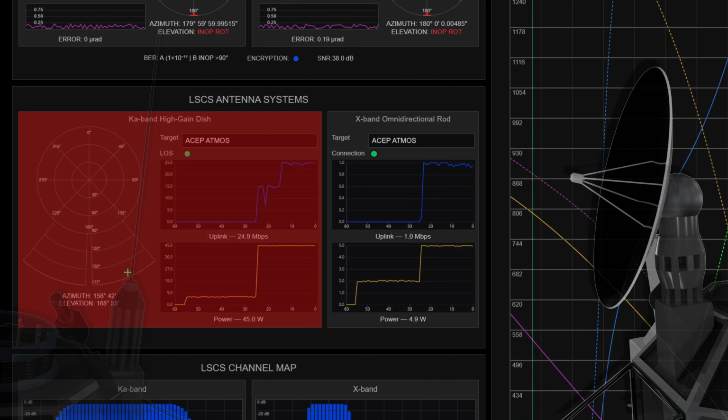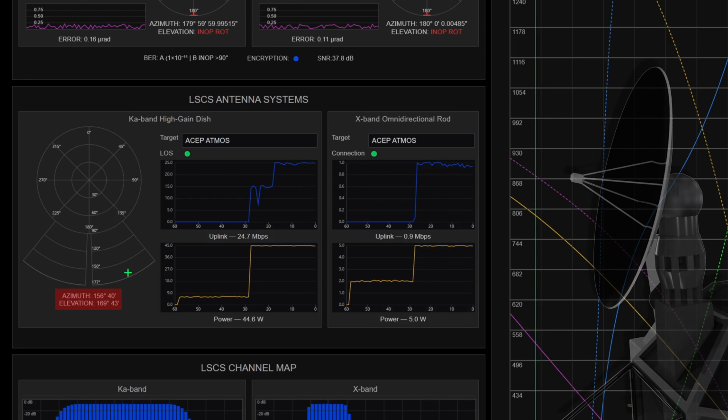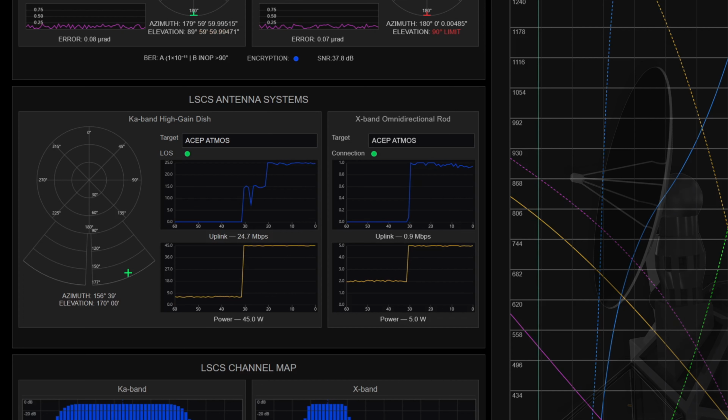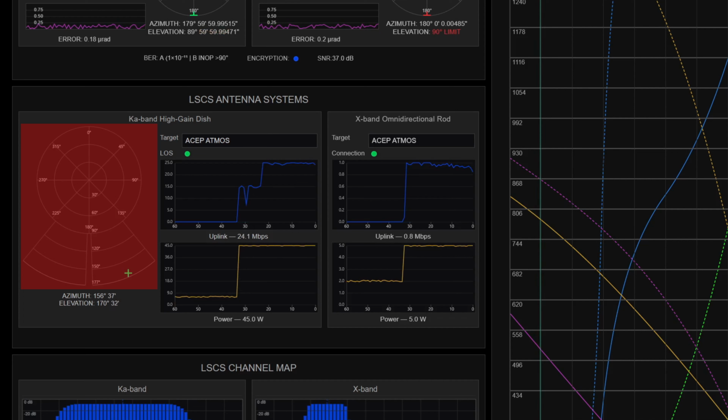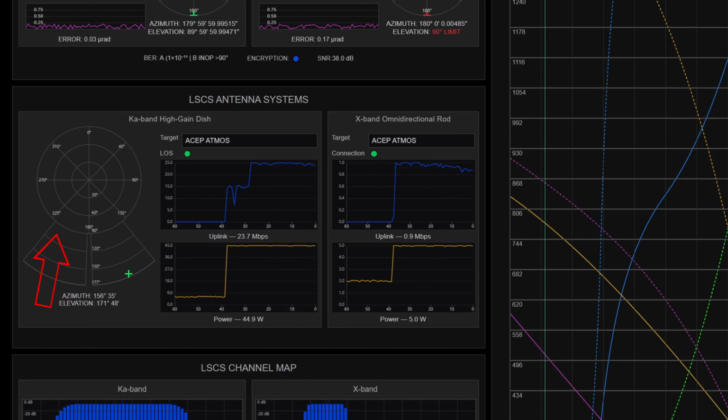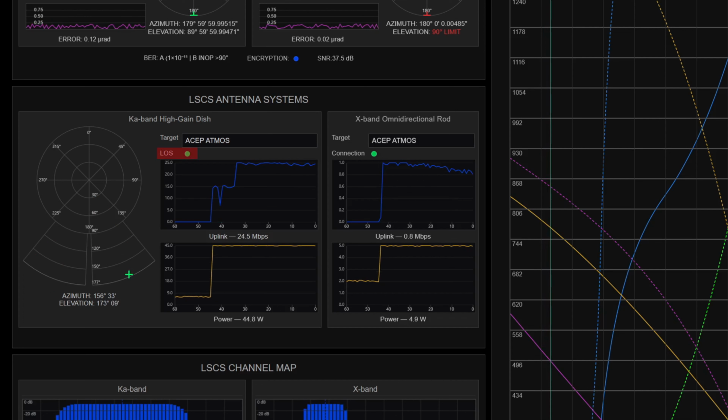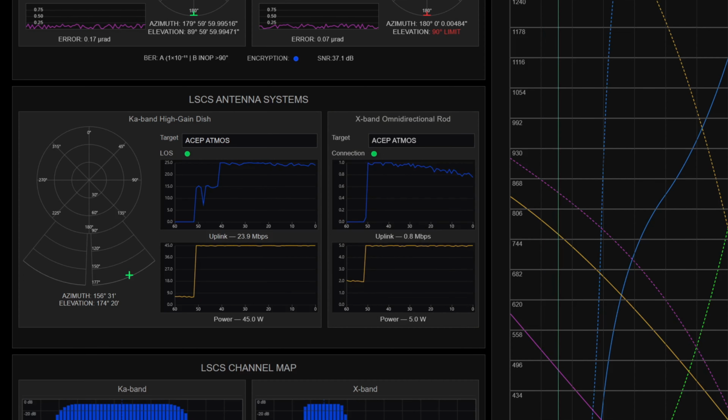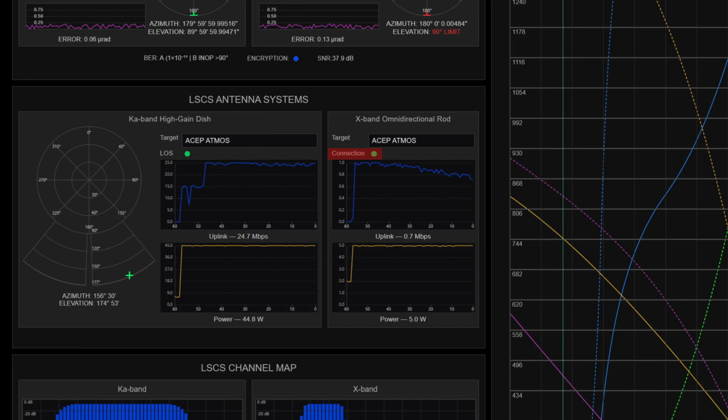For the Ka-band system, the panel displays antenna pointing as azimuth and elevation. The polar orientation display shows the active bore sight direction and exposes mechanical, elevation, and line-of-sight constraints that determine link availability. A line-of-sight indicator reports whether the directional link is geometrically viable. For the X-band system, the panel reports connection status for the omnidirectional link, which remains tolerant to pointing and attitude changes and provides continuous low-rate connectivity when available.